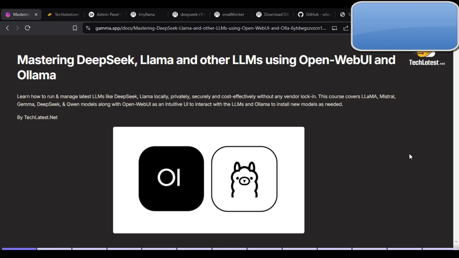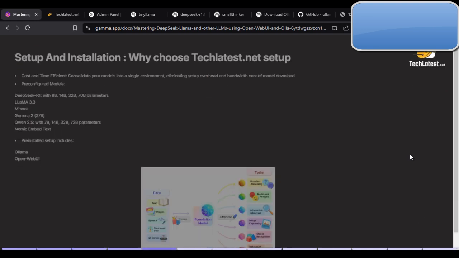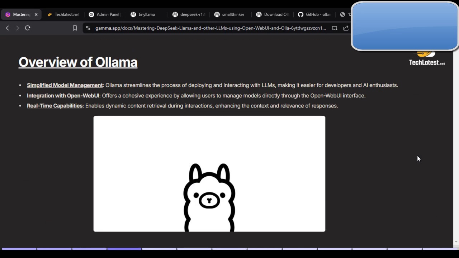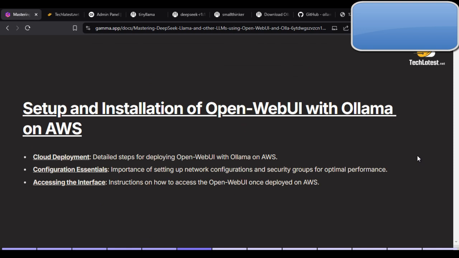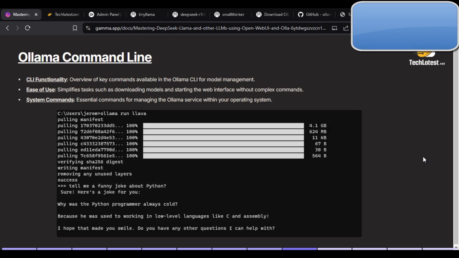So far we had covered a lot of things like course overview, objectives, then setup installation, why you choose techlatest.net, this setup, overview of ollama, overview of open-webui, then setup installation of open-webui with ollama on AWS, GCP and Azure. Then we have covered ollama command line.